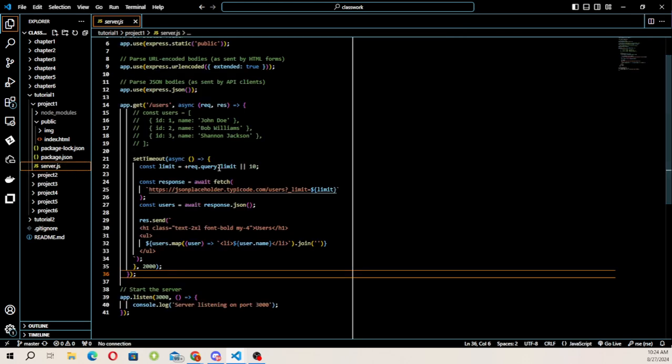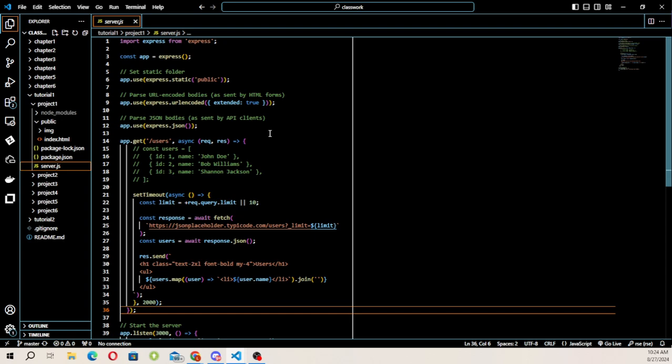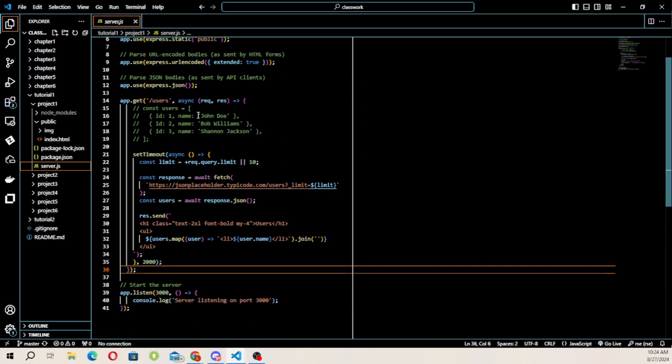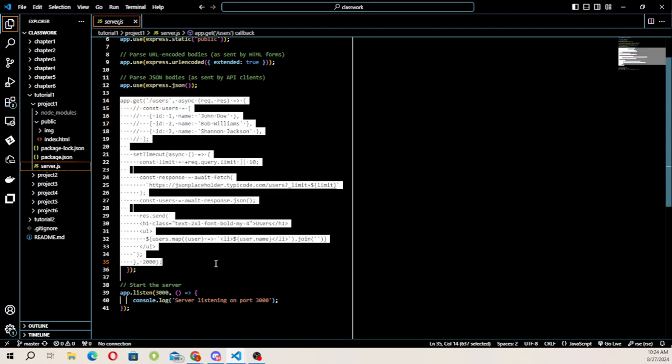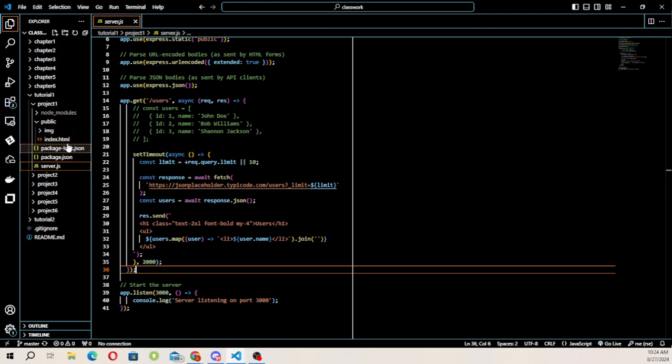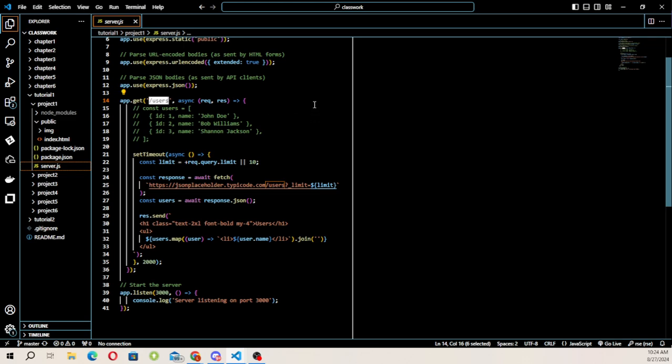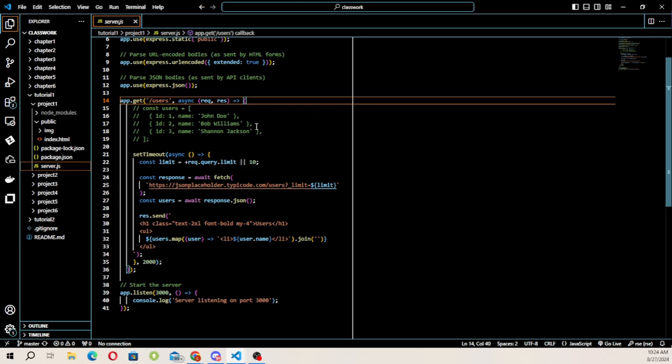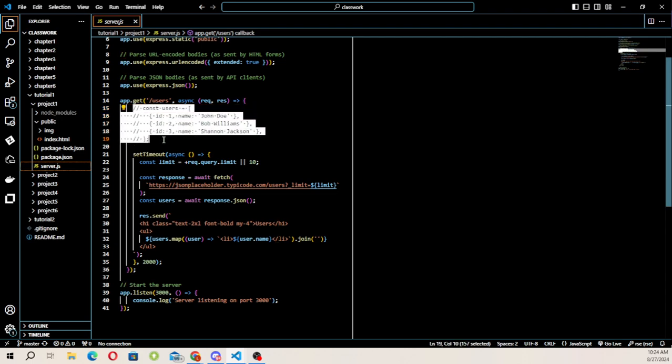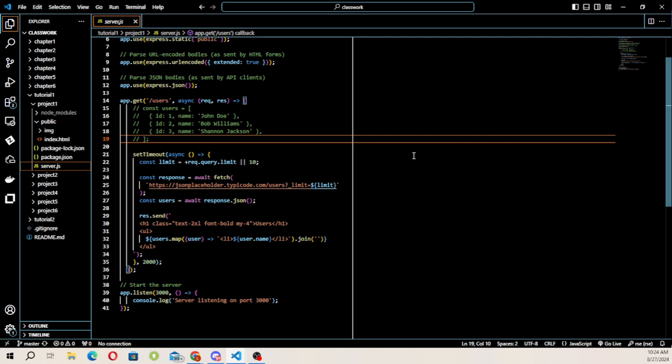So if I go to the back end, our JavaScript, this is the code that we have to handle the GET request that we are sending from our index.html. This is the endpoint, the route that we're using, which is /users. At first we had these 3 users here as an example, but we want to make a request to our API.